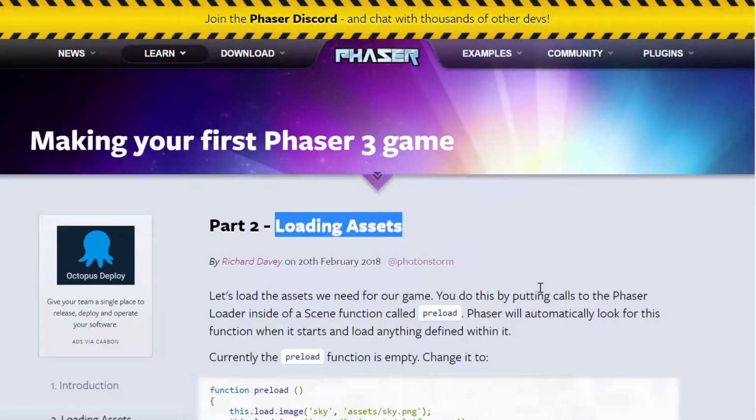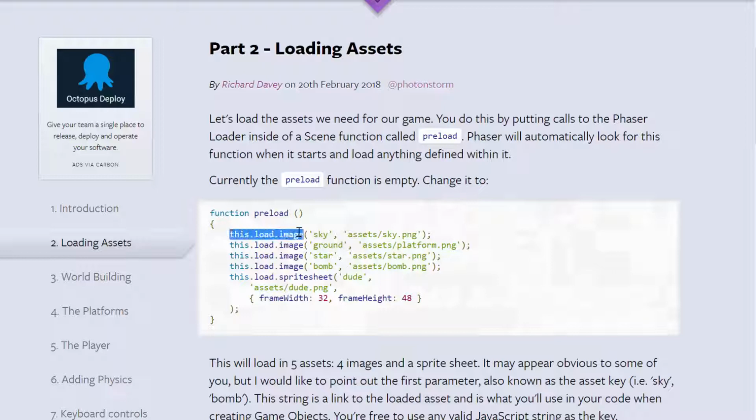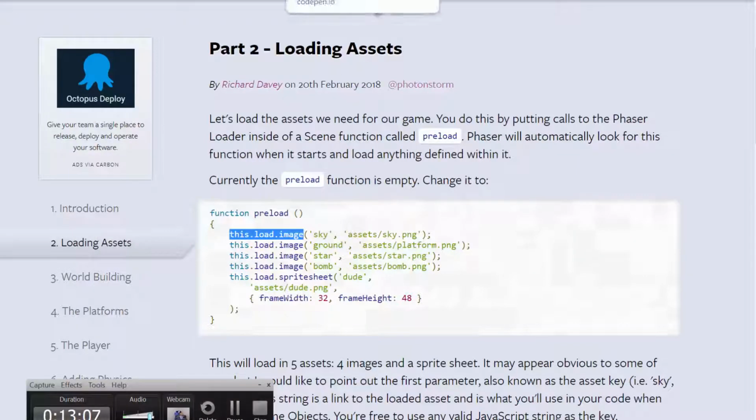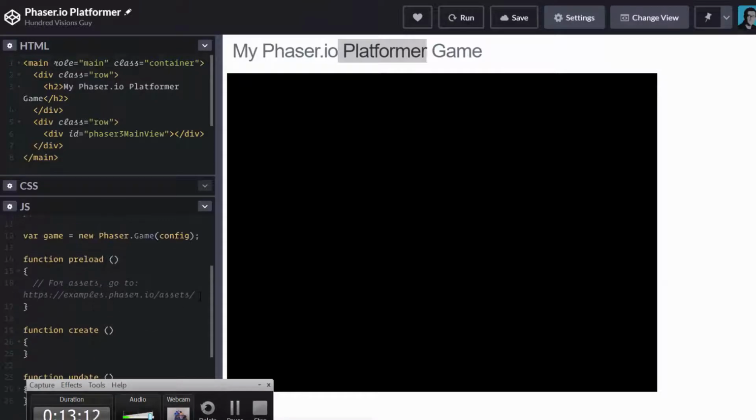Okay, so what we want to do now is load our assets. To load it, we're going to go into the preload function and we're going to do a this.load.image. Now I'm going to copy this because I want to show you the syntax of what this looks like. And I don't need to change that there. So I'm going to go into here, and remember, this is under the preload, and I already got a link there.